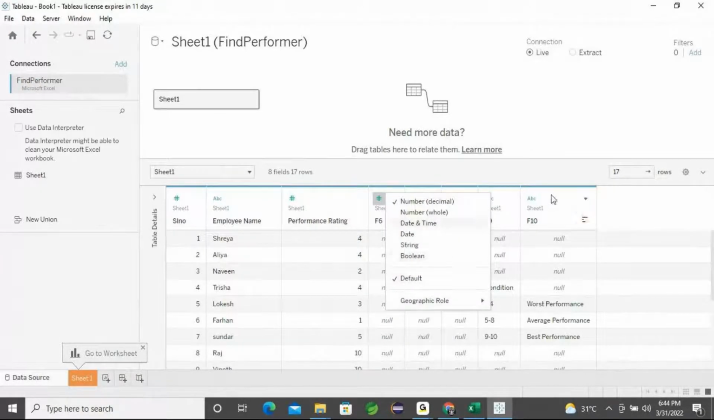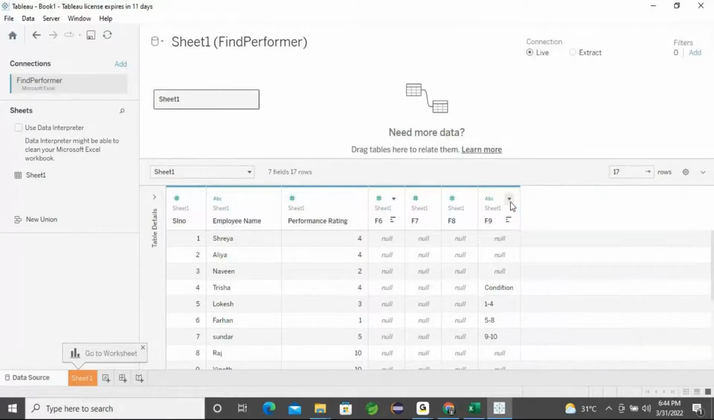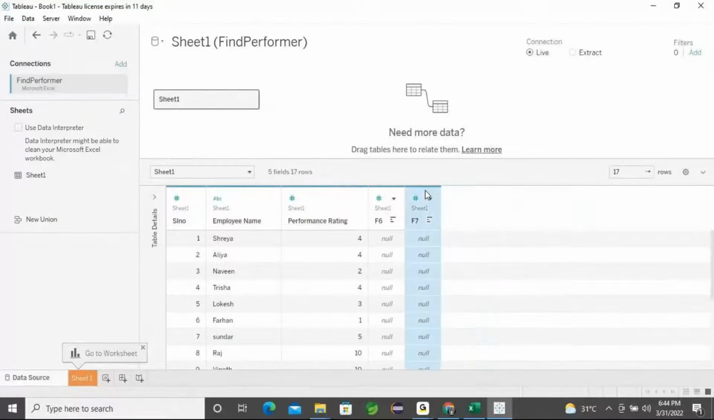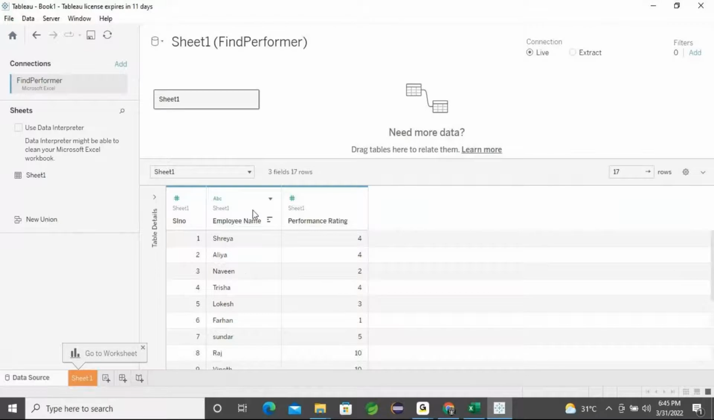Later we can create one more column, the final result column. Again I'll right click and hide it. Now you can see I have serial number, employee name, and performance rating. Some get 4, 2, 4, 3, 1, and two people get 10 out of 10 for performance rating: Raj and Vinod. These two people are the best performers.